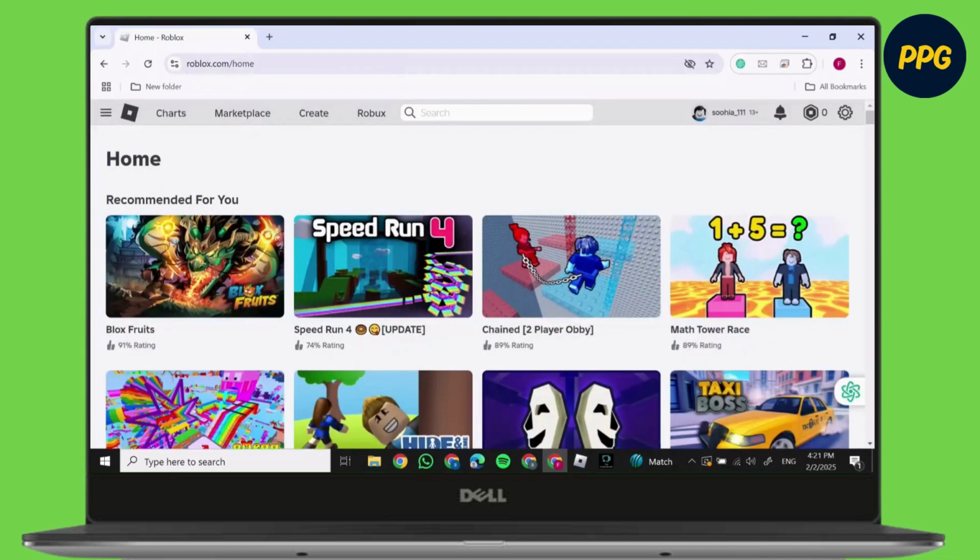First, open Roblox and log into your account. You'll find this kind of screen pop up. You'll find settings on the top right corner of your screen. Click on settings on the top right corner of your screen and you'll find all these options pop up. Simply, you'll find the switch account option.